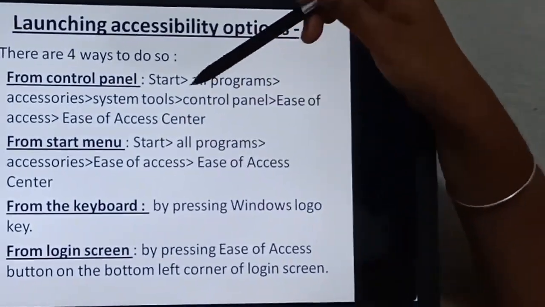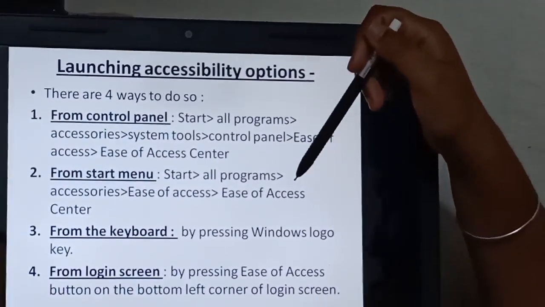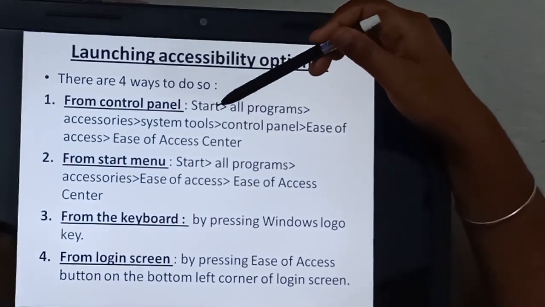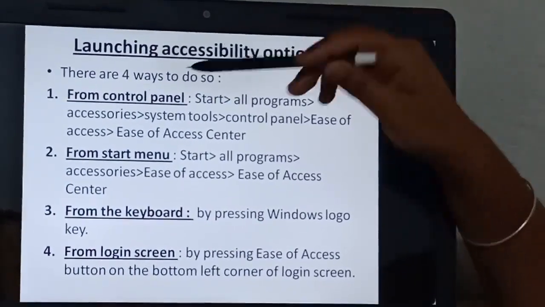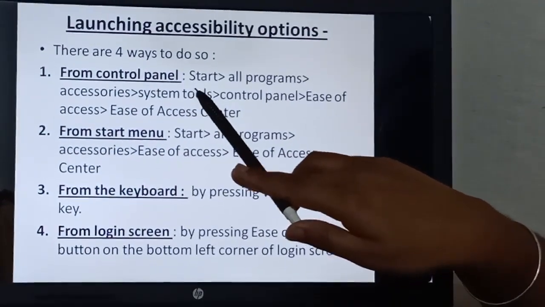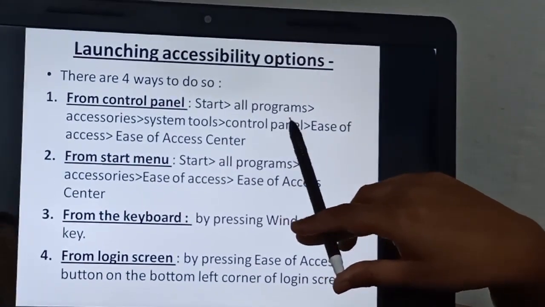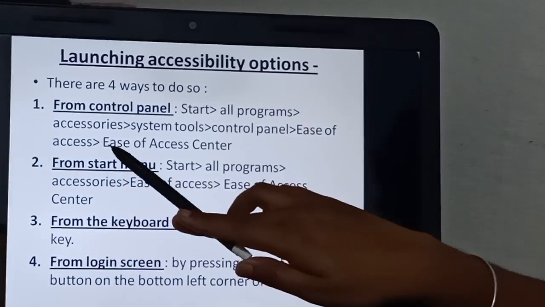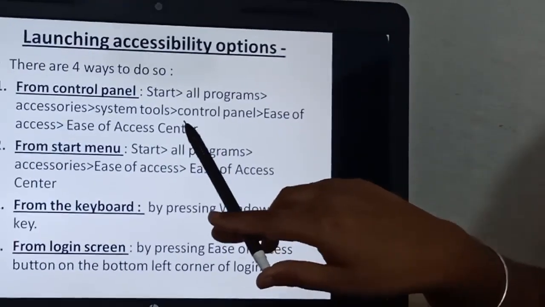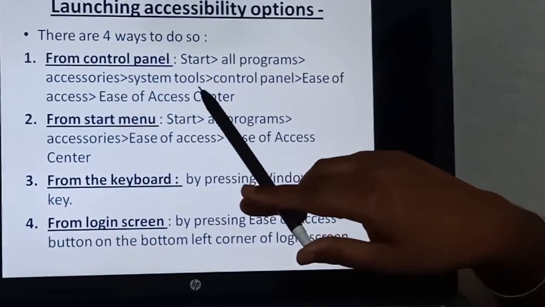From the control panel, I have given the complete method, where you should click first, then second, and then third. To start it from the control panel, you need to go to start button, then all programs, then accessories. Then you will find an option system tools. You need to click on system tools. Then you will find an option control panel. You will move to control panel. Then control panel will have an option ease of access, and then you will finally have ease of access center. When you open ease of access center, that option will contain several accessibility options.